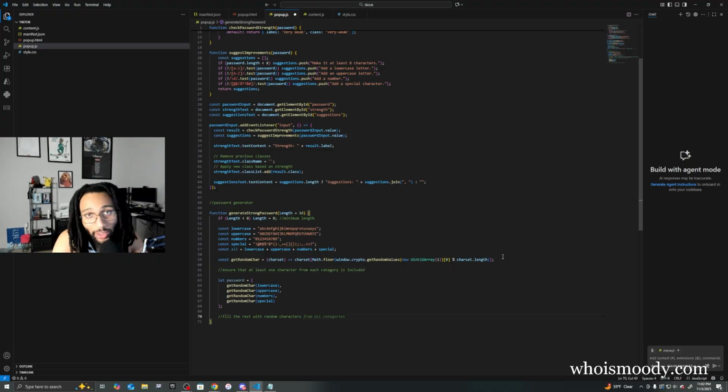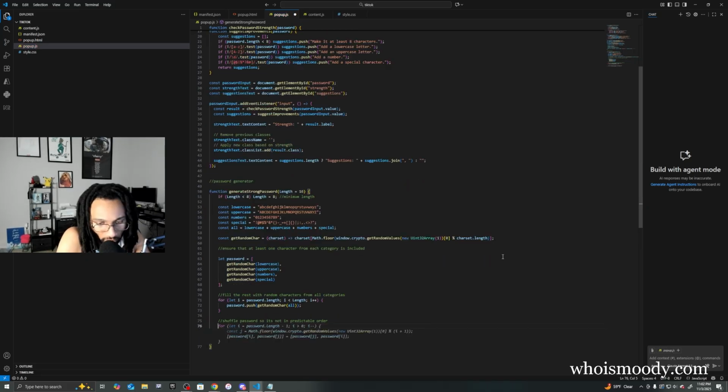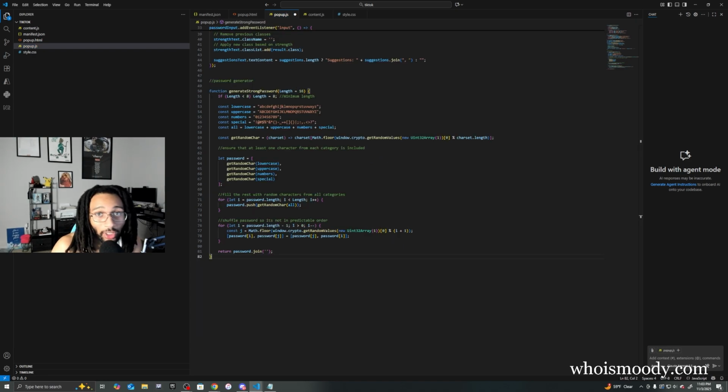Now, after it's made sure that everything is fulfilled, it's just going to fill the rest with random characters from all the categories. And now we're just going to shuffle it a little bit so it's not super predictable. So we finished the logic that's going to generate the password for us. Now we just need to do some of the backend for the actual buttons when we're clicking generate password and the copy clipboard button.